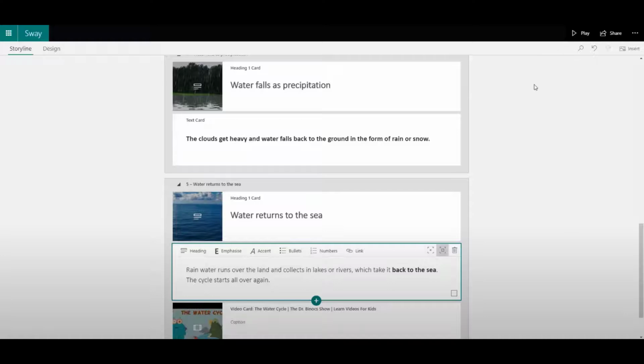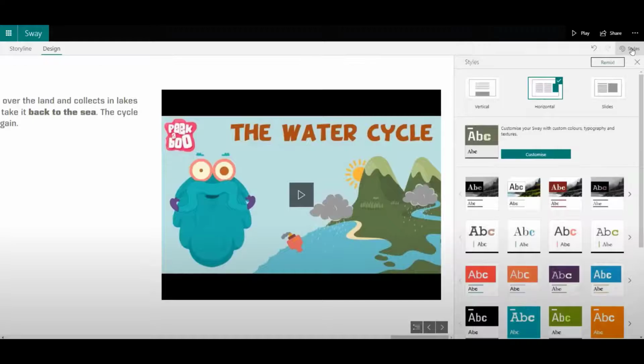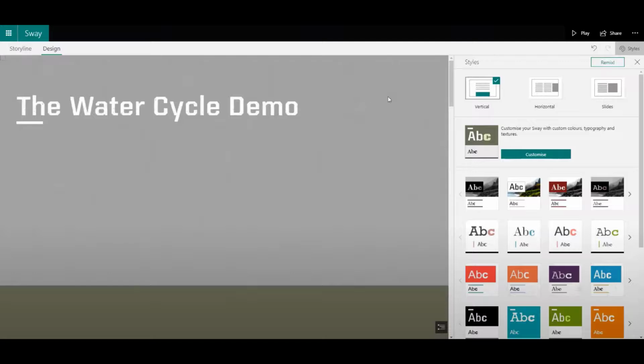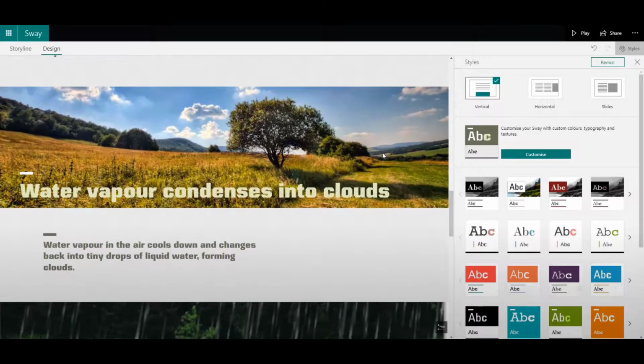I can also change the design. Design can be found at the top left hand side. You then have to pop over to Styles on the right hand side. And these are all the styles you can choose from. So I can choose to have my sway scrolling vertically, and I can also choose to have individual slides. So let's change it to vertically. And you can see then I can just scroll through my sway.